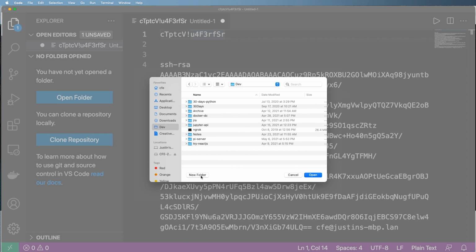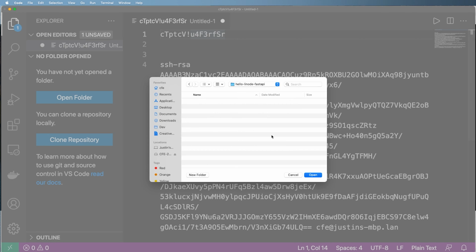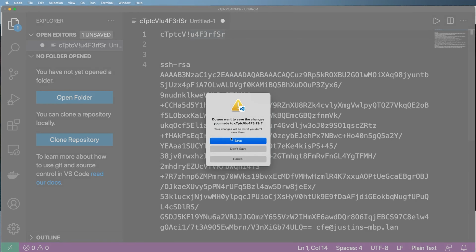In the root user folder, inside of there, I put it in as dev. And so what we want to do here is say, hello, Linode, and we'll do FastAPI. So hello, Linode, FastAPI will be the name of this one. You can call it whatever you want, but that's the folder I'm going to store all of this in.